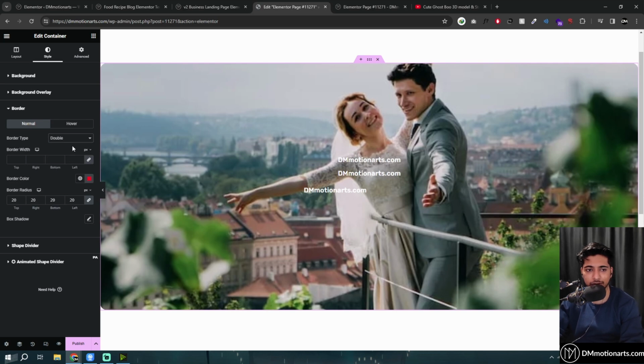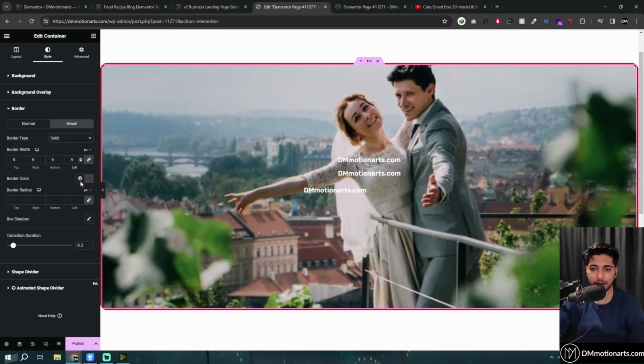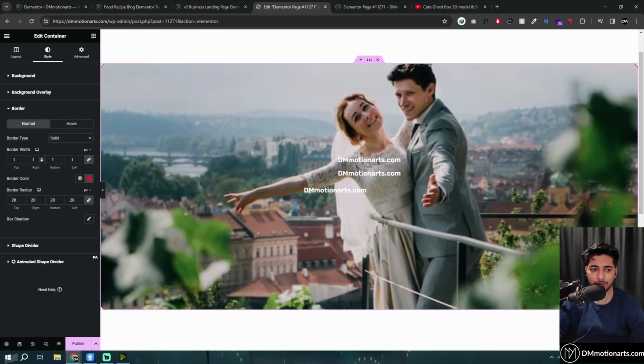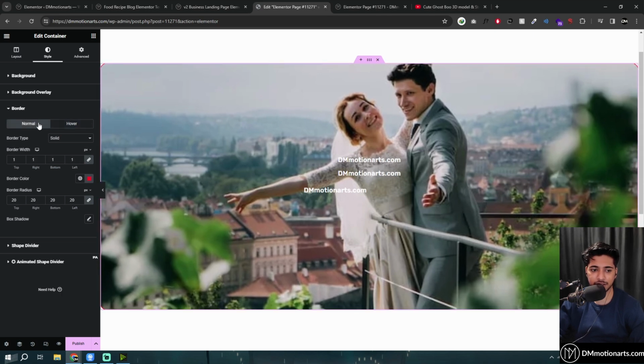And there are multiple options of borders. I'm not gonna go over it. And there's also an option to, let's say, if I'm doing 1 and on hover, if I do 5, I can make it go like this. So it will go from 1 border width to 5 border width on hover. And here's the transition duration.